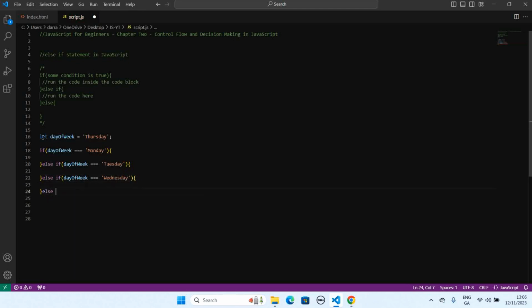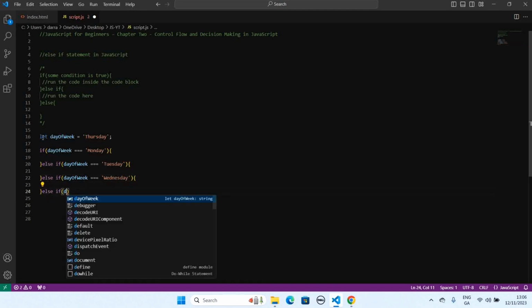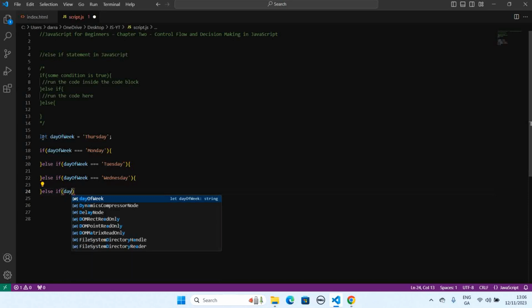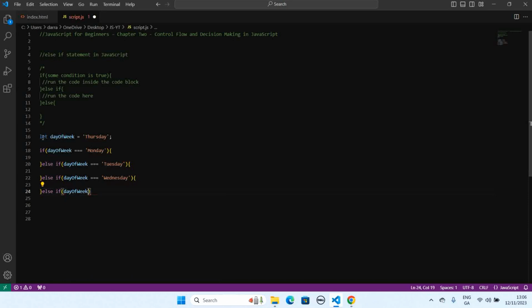Then we're just going to have an else if for Thursday. And what you'll notice is the great thing about the else if statement is you can have multiple else if blocks. So we're going to have one if statement, if that condition is true, then our multiple else ifs, and then finally an else block at the end, okay?